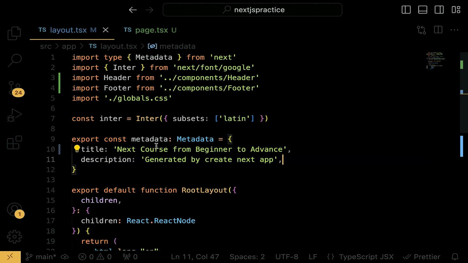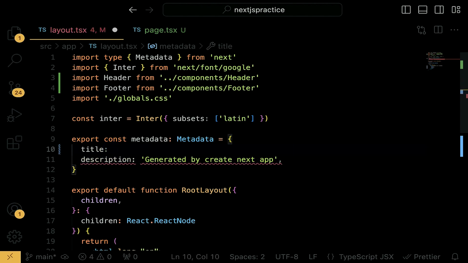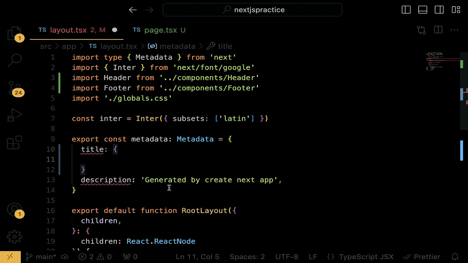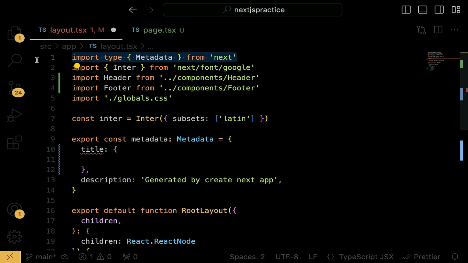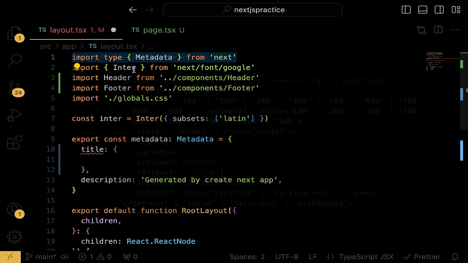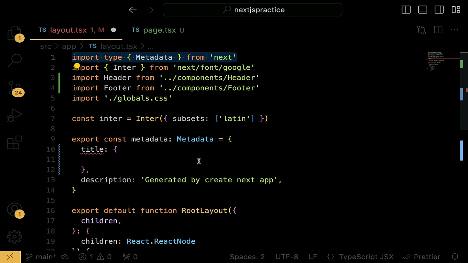To achieve that, what we have to do is to wipe this off for the meantime, and then open and close curly bracket. Make sure to place a comma right here. And again, make sure to import the metadata at the top. Import type Metadata from Next.